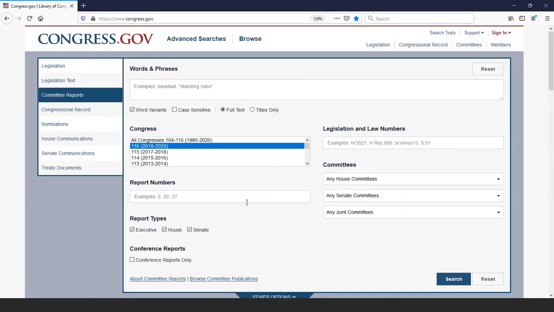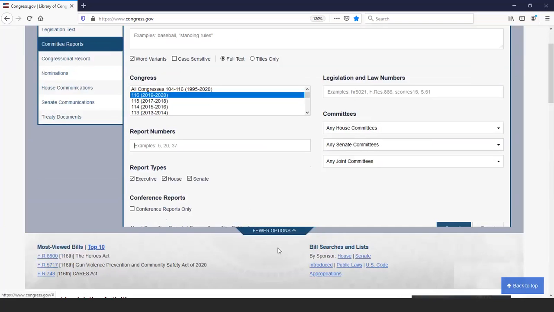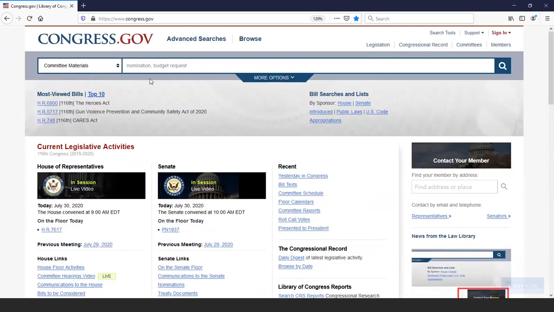Actually, let me take that back. I'm going to do a global search just to show you what that looks like. And I'm going to search for, here's an example of another question, similar to another question we got. Someone was looking for a bill regarding the redevelopment of old post office buildings. And they thought it was maybe from the 110th Congress, but they weren't entirely sure.